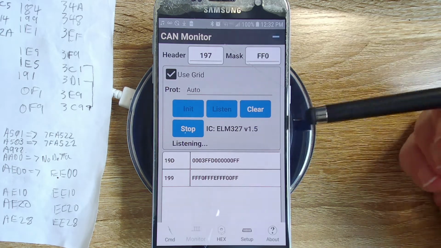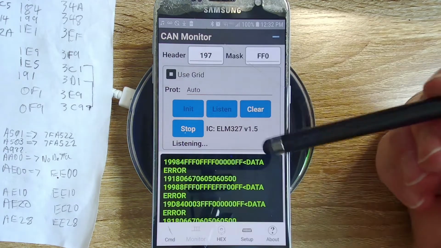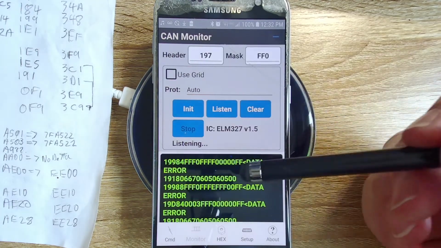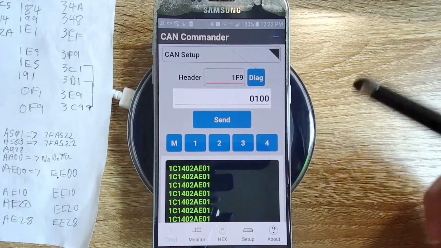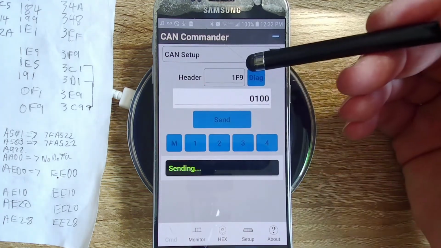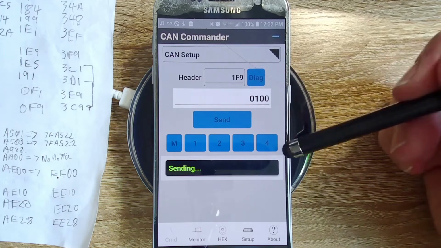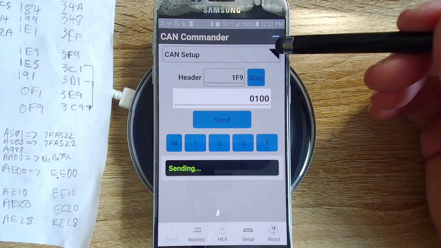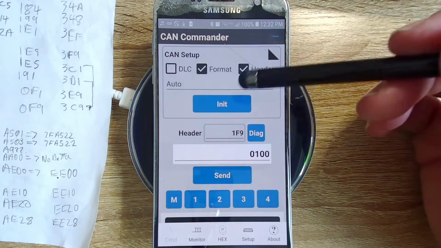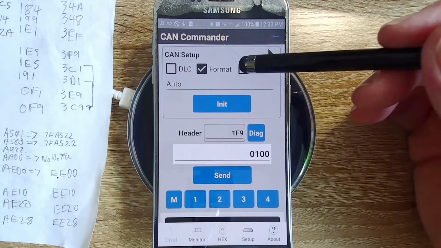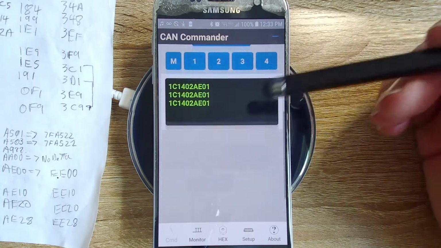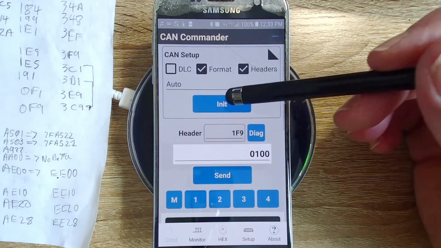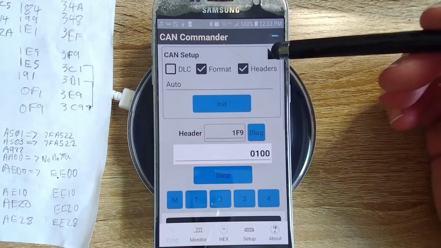I don't want to belabor this too much, but that's basically how this monitor works. But the commander was the really important thing, because when you send a command to a specific header, right, you don't have to do anything here. It's taking so long. The initialization here is really about whether or not you want to see your headers, right? So let me just initialize that.